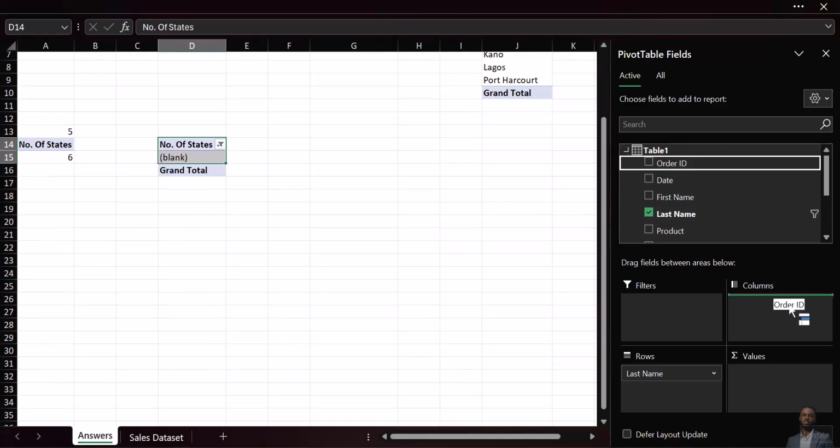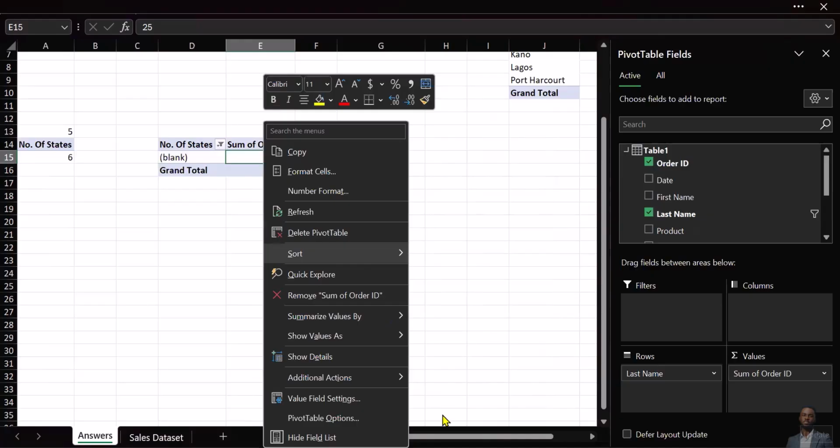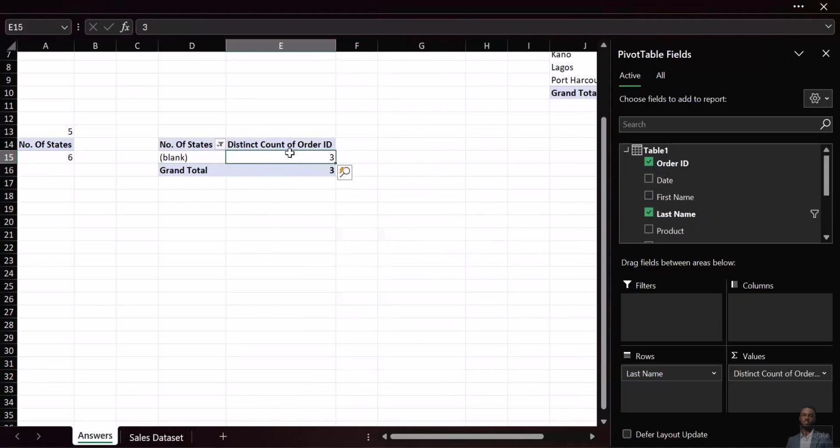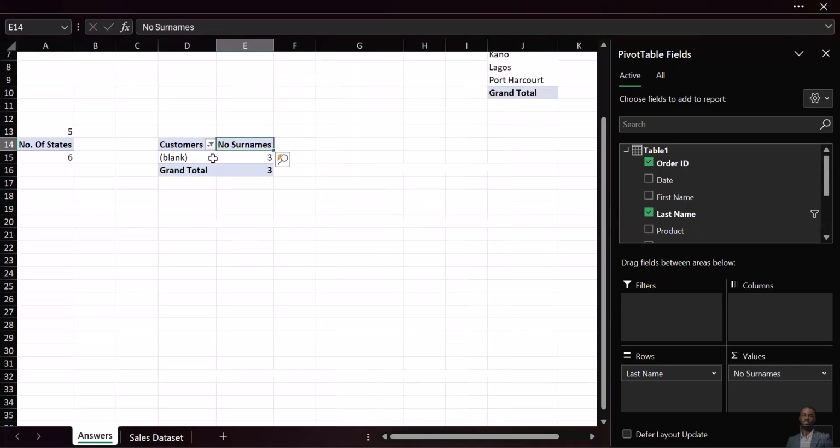Then I'll drag Order ID here, and change this to summarize values by distinct count, and then it gives me 3. So this is the number of people that didn't submit their surnames. I could rename this to customers, then also rename this to no surnames. So we have 3.